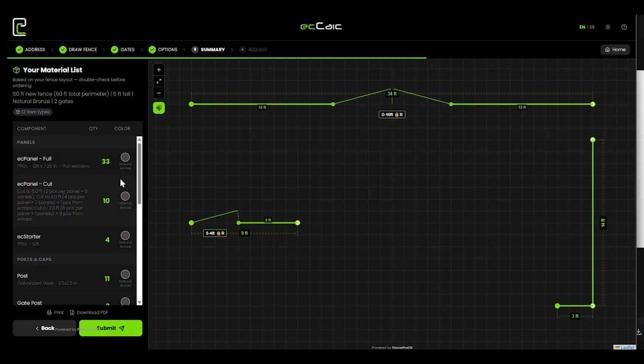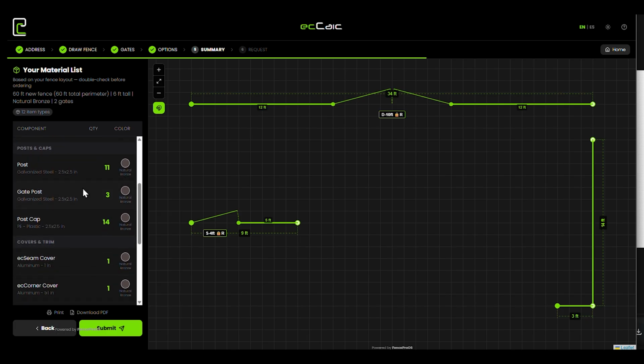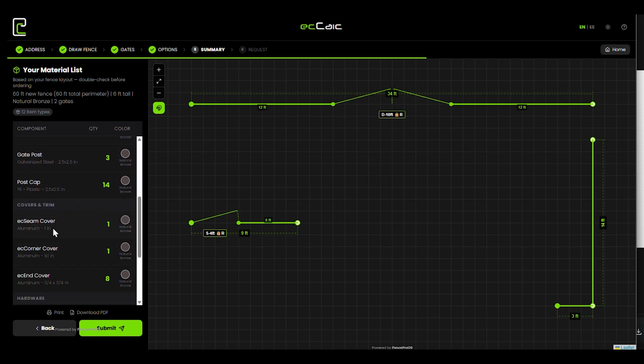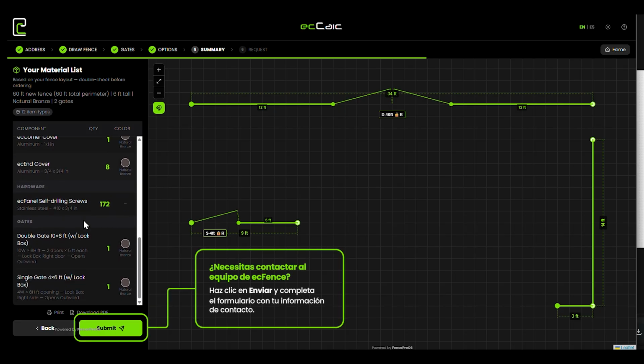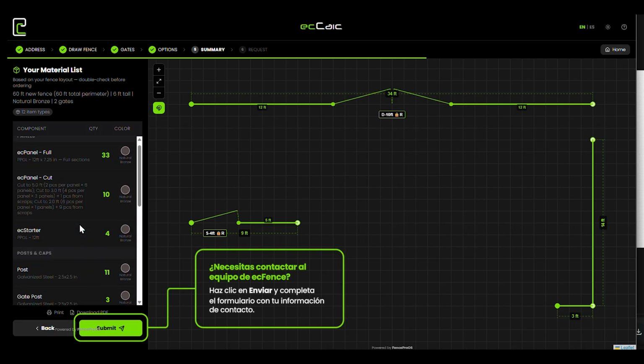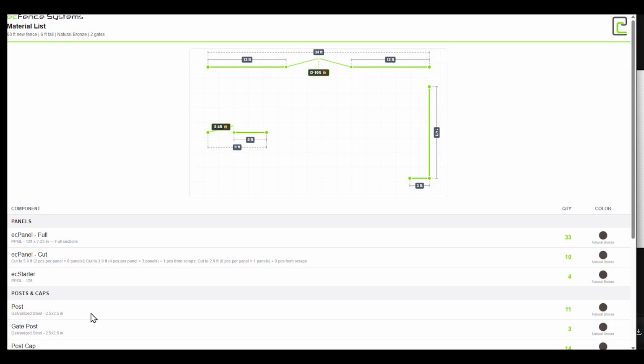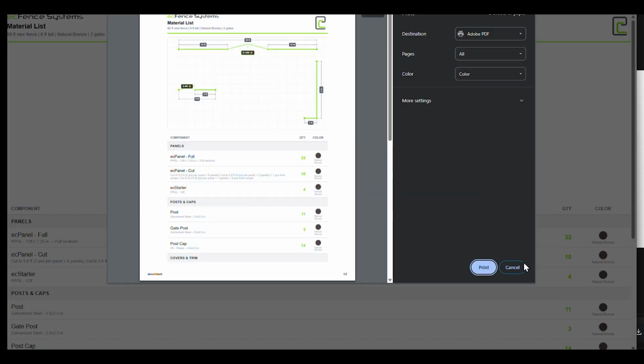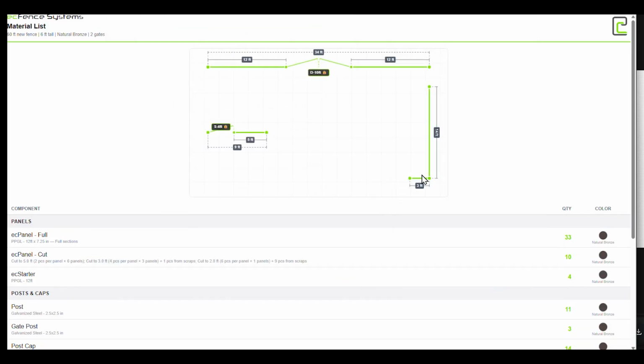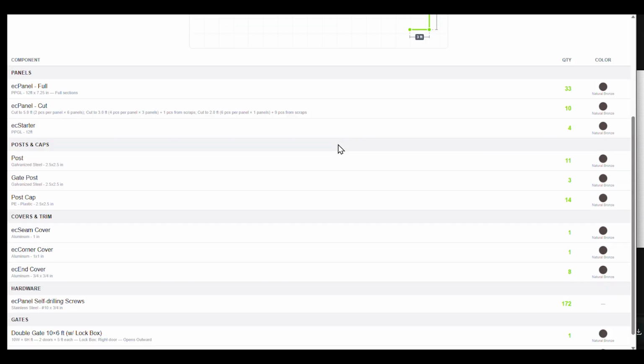It'll give you all the breakdown of your materials, posts, gate posts, post caps, everything is instantly calculated and you have it here. From here, you could go to either print directly or you could download a PDF. And then the PDF basically is this that you see here. It'll give you a small little view of your floor plan, and then it'll give you the whole breakdown of everything you need.